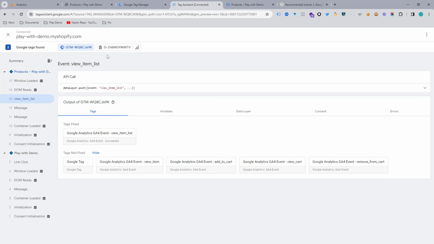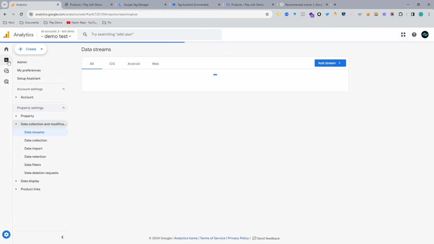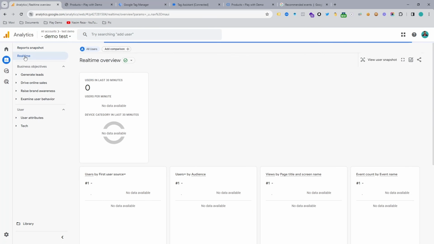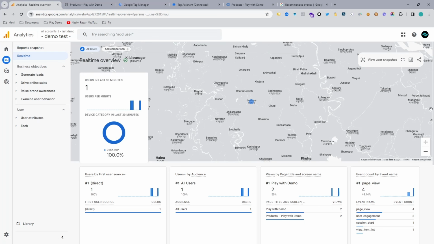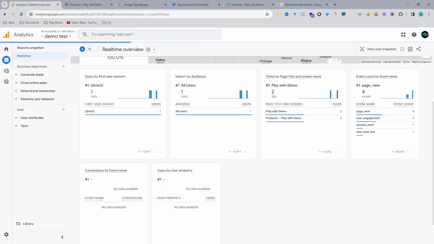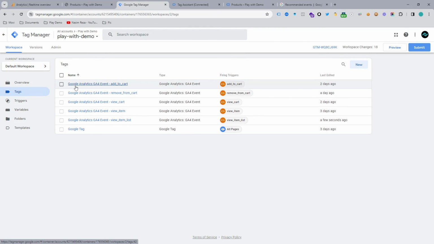Let's go to Google Analytics, go to reports, and go to real time. You can see the view item list event is here. That means our setup is perfect and working perfectly. When you are done, you need to submit and publish this current version. Then it will start working and sending data to your analytics.